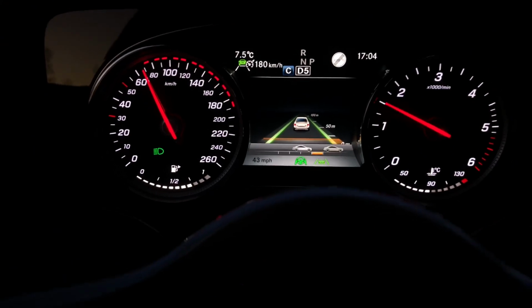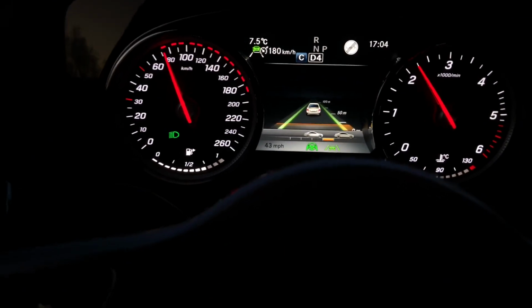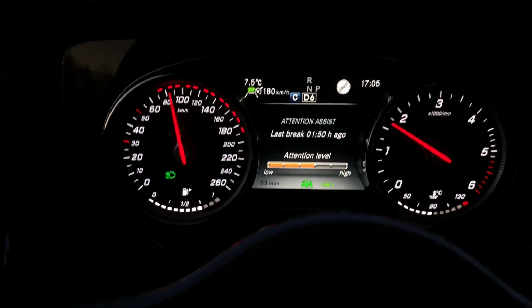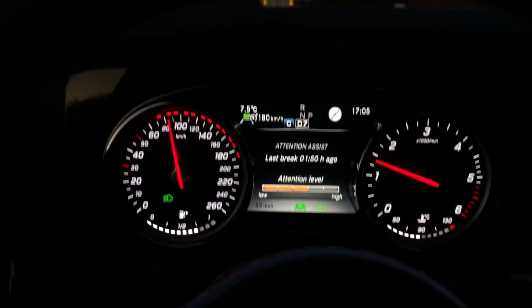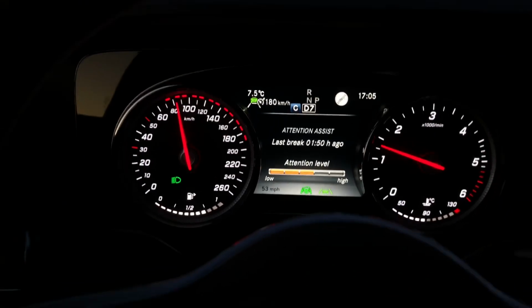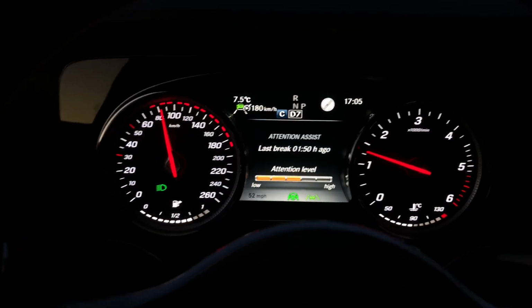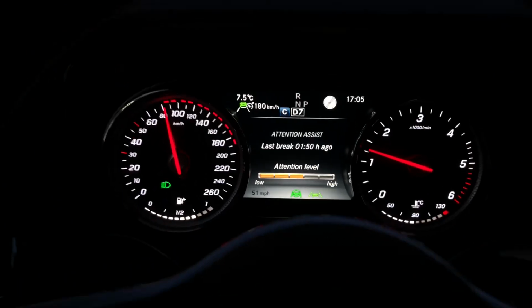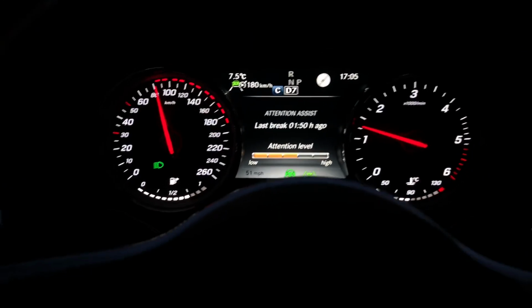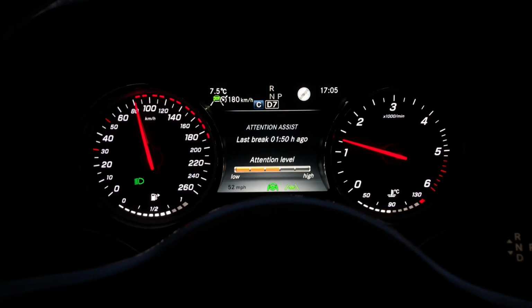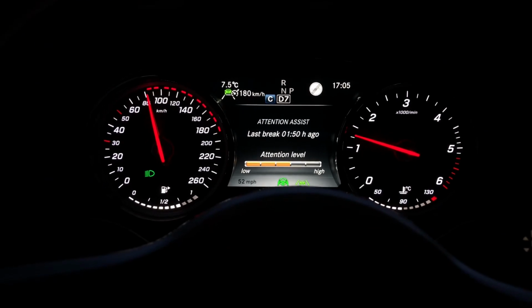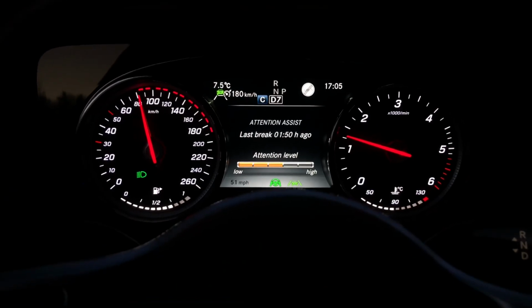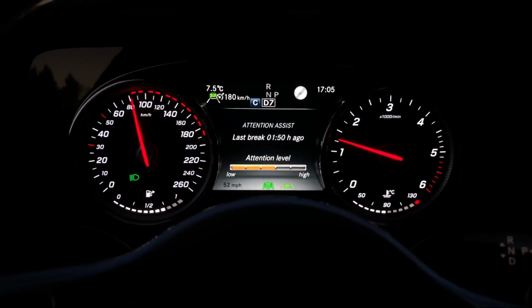So nothing special here. What else we have in this menu is attention assist, so how attentive I am to the steering wheel or whatever. I don't know how it calculates this, but it gives me a rating of medium at the moment, as it seems. Usually it says five bars, but maybe I'm not behaving as I should, I don't know.